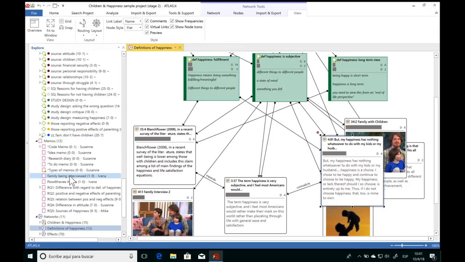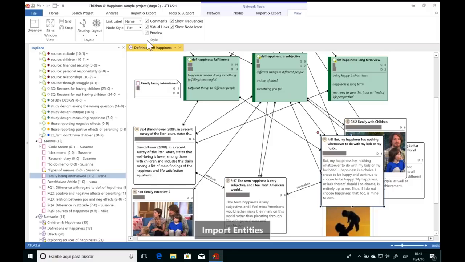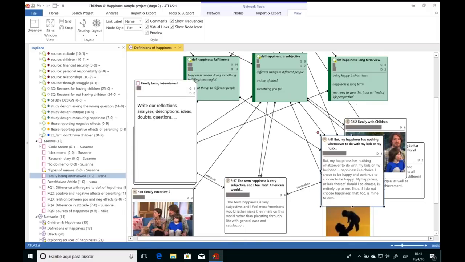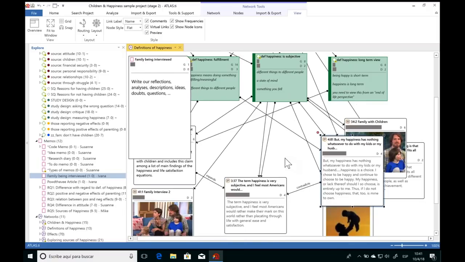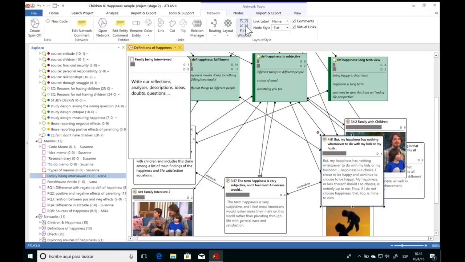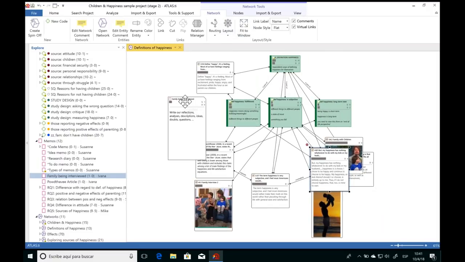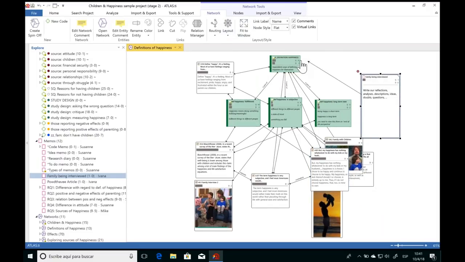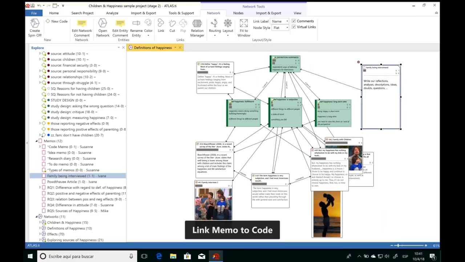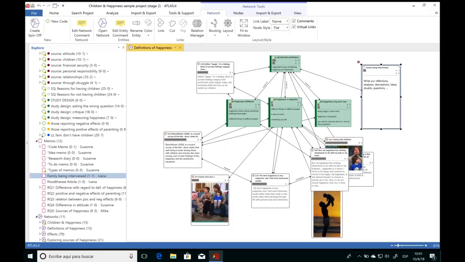And remember, we can view any of our objects in a network. So we can also add memos and visualize the content of that memo. And then we can also associate this memo to the different objects. So any part of your project can be visualized, and then you can draw relations between them to draw the overarching picture of your analysis.